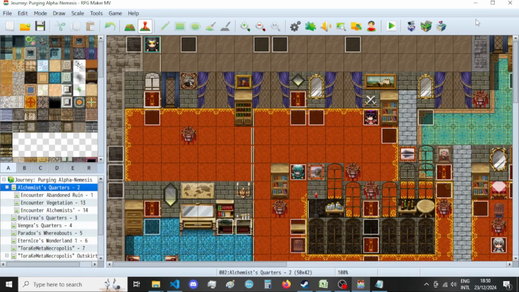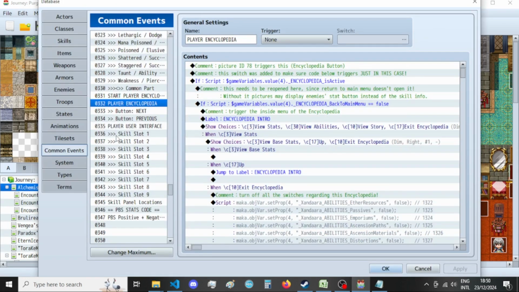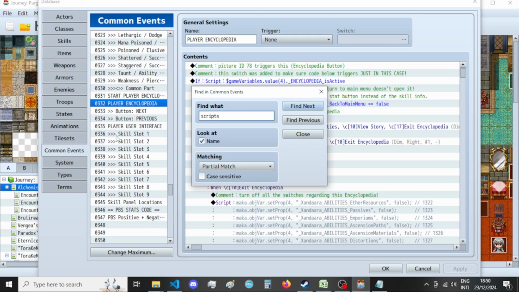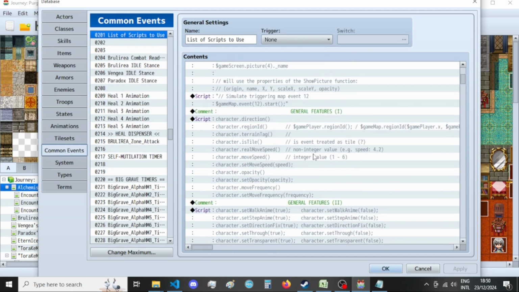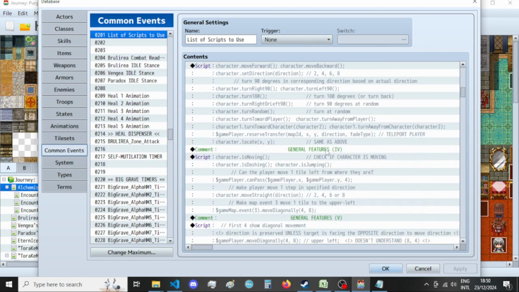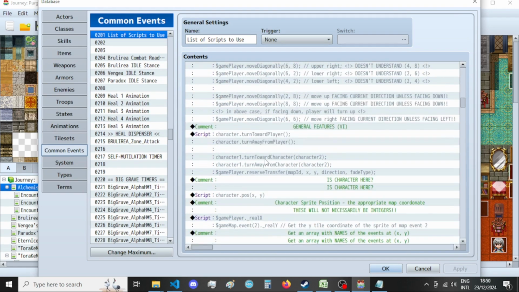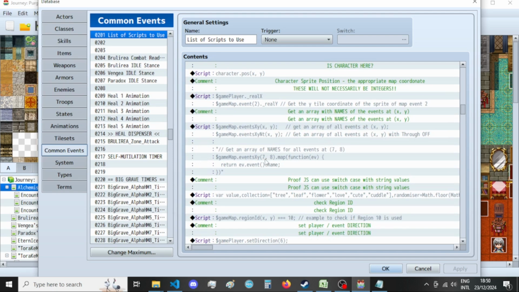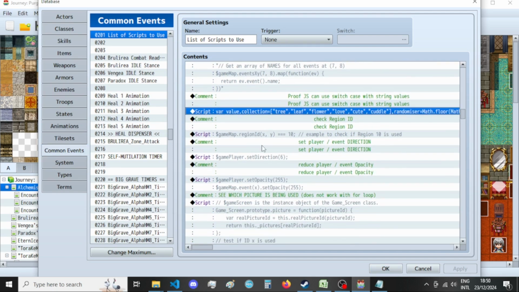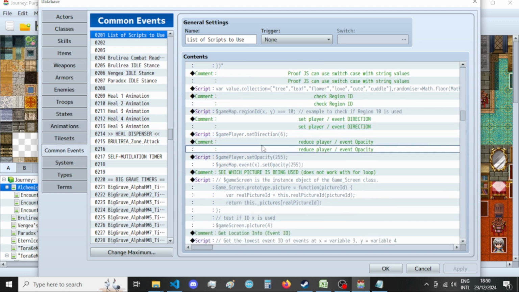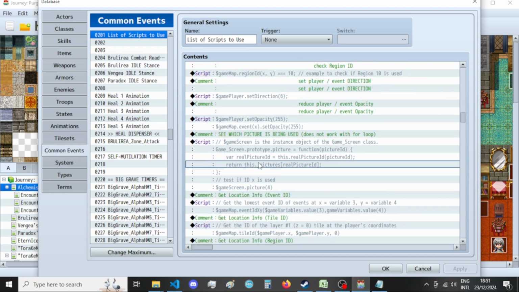Let me actually look at, no, not F8, F9. Let me actually look at the code scripts, and I think it's above this one, yes? Yes, list of scripts. Let me see, choice. Where did I put the choice? Yes, event direction. Which picture is being used?